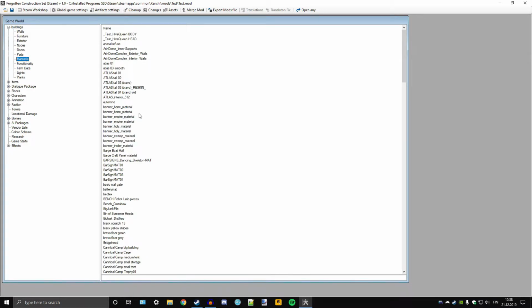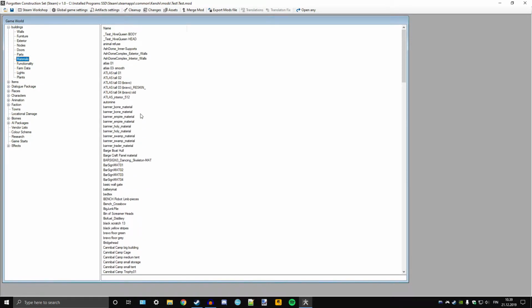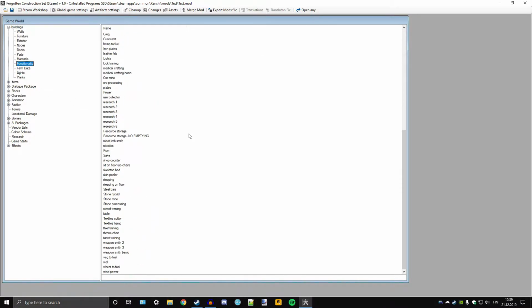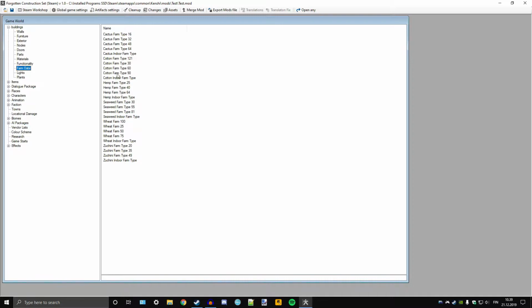The materials also have to do with the parts, and functionalities are what the building does. So you can create, let's say, a table that cages prisoners or something, if you want to. Farm data, I actually never checked this out, but it's pretty self-explanatory. It has all the different farm types, and you can mess around with them at some point.